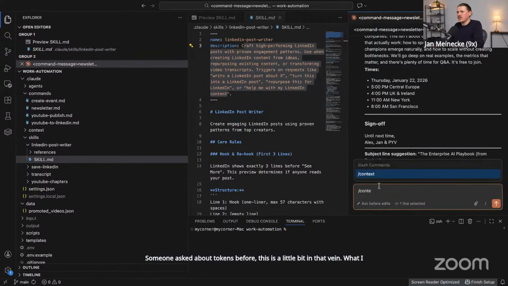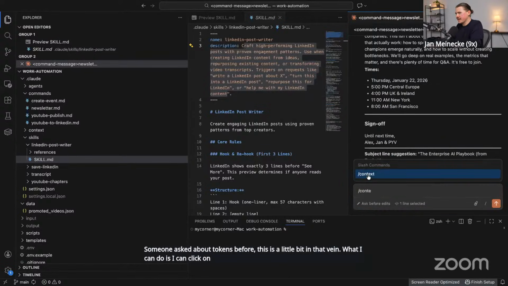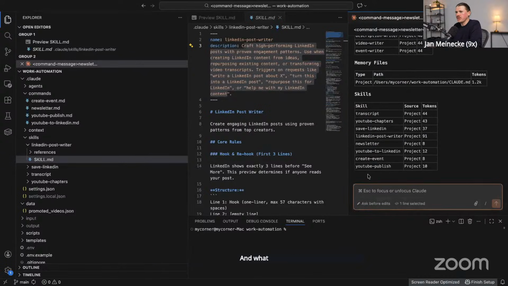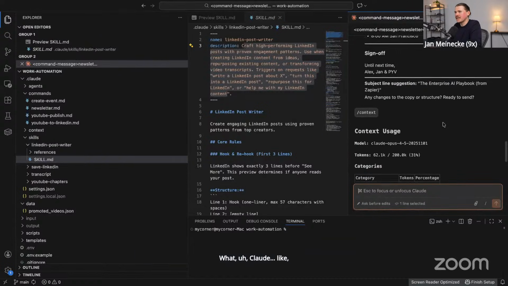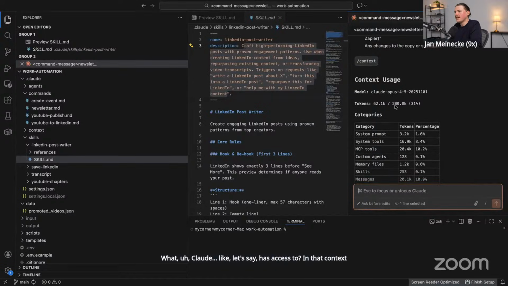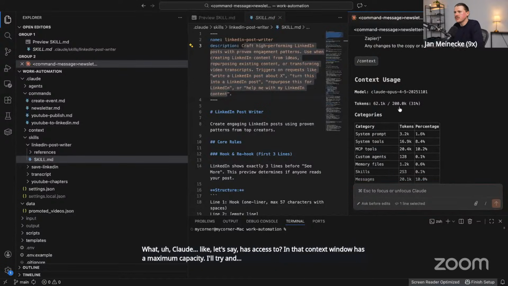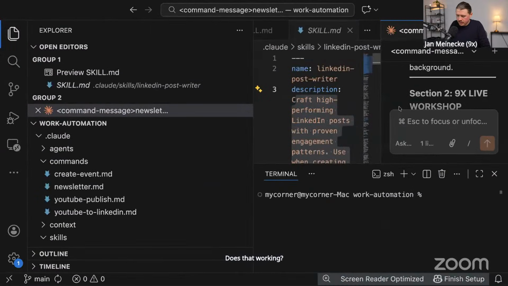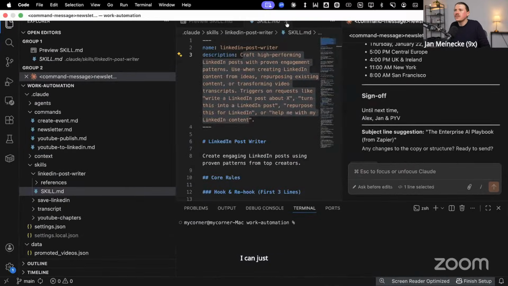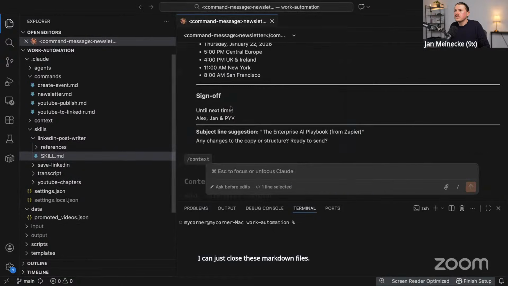What I can do is click on here, context. And what's important to know is whenever you're running one of these Claude Code sessions, you have a certain context window, what Claude has access to. And that context window has a maximum capacity. I'll try and zoom in a little bit here. Is that working? No. I can just close these markdown files.